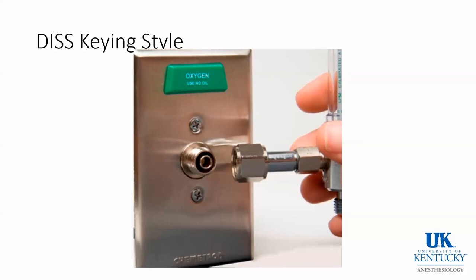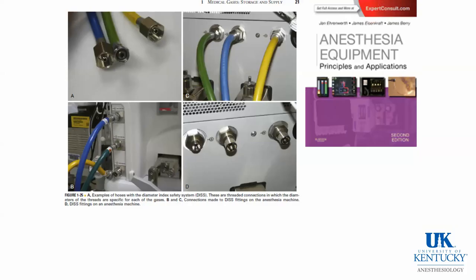This system is composed of a body, a nipple, and nut connection, which is specific for the gas. These pictures here show examples of hoses with a diameter index safety system and their connections on anesthesia machines.